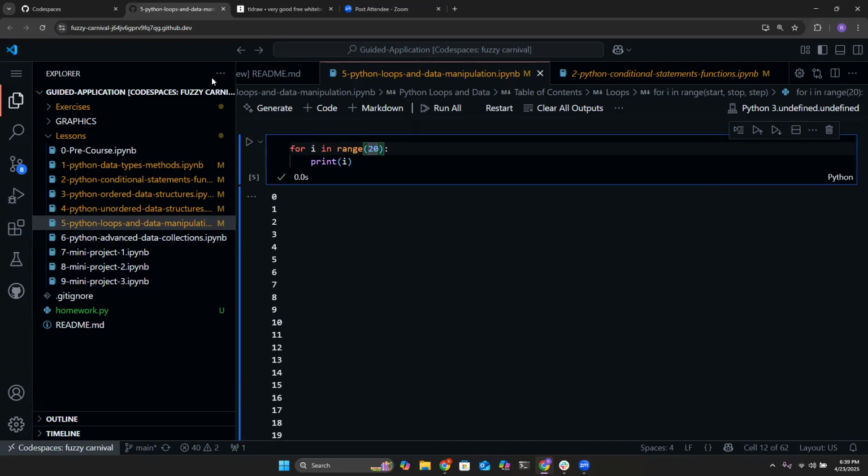Do I have any questions so far? Trevor says, is there a way to iterate backwards with a range method similar to i minus minus? Yes, there is.